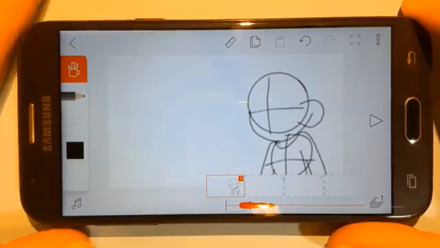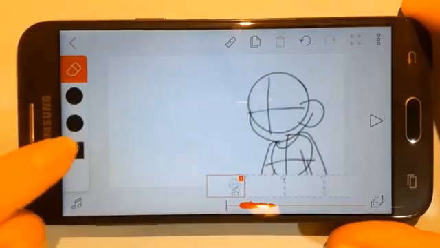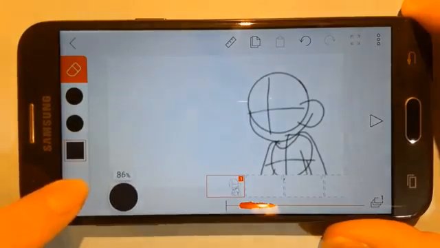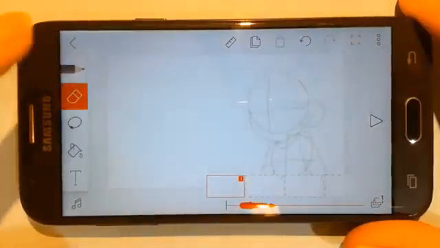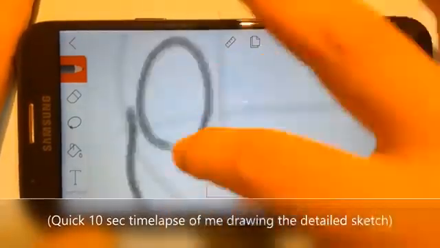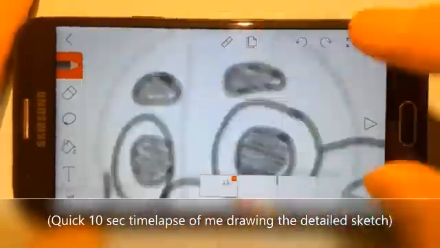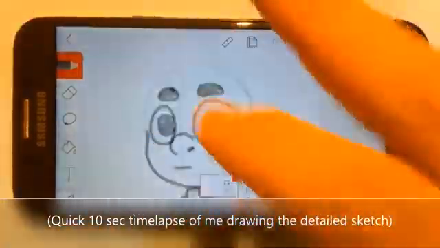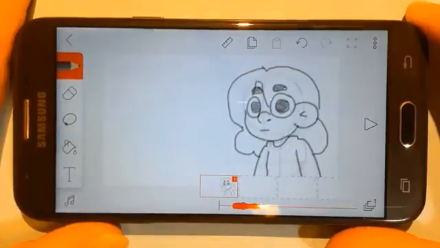To lower the opacity of the sketch, go to your tools and select the eraser. Then set the opacity of the eraser to about 80%, and then erase the whole drawing, leaving a light version of the sketch. Now let's go back in with the pencil tool to add details. So here is the finished detailed sketch of the first keyframe of the animation.